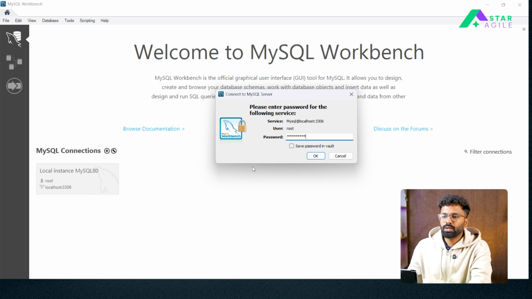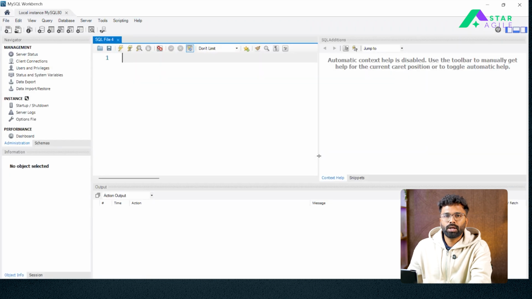Okay, so after you enter the password, click on OK. Once I click on OK over here, as you can see on my screen, this is the interface of how MySQL Workbench looks. You have the number 1, where the cursor is blinking, and here you need to write the commands. On the right side you can see SQL additions, below you can see action output, and here you can see management, administration and schemas.